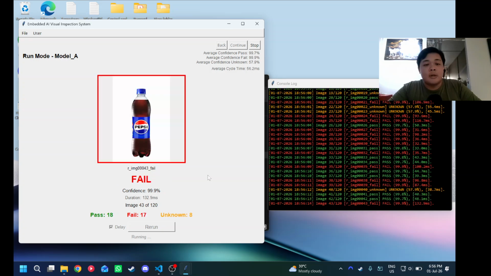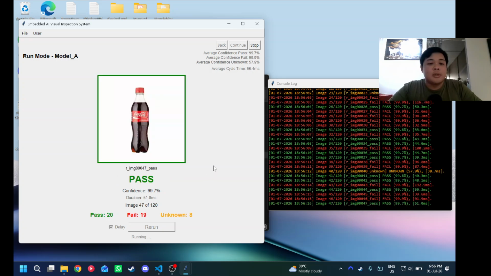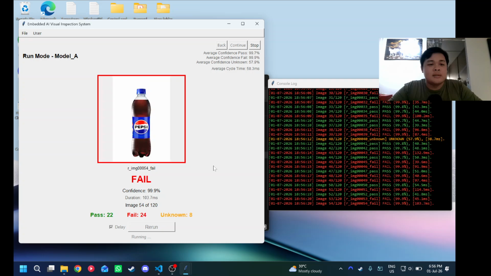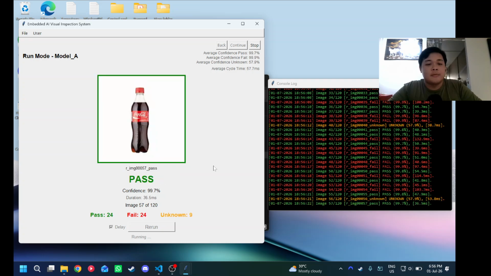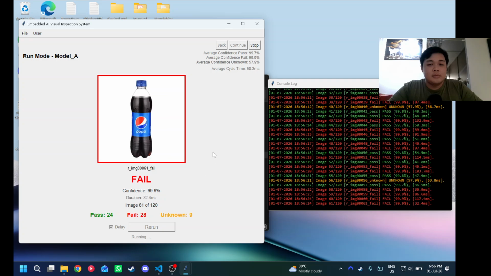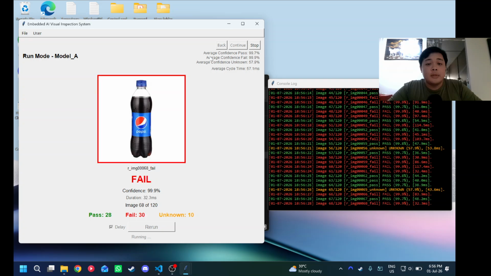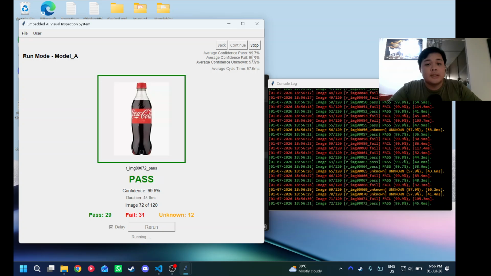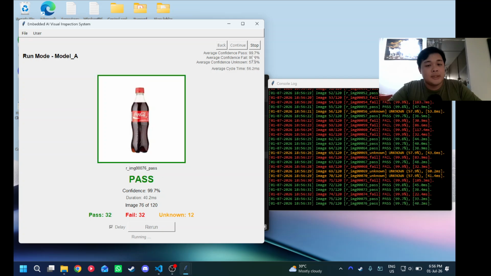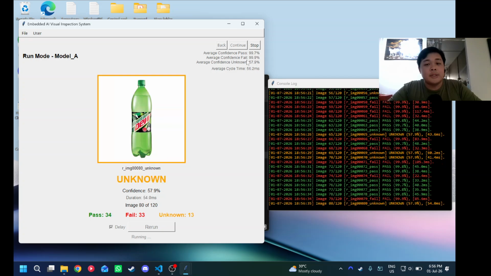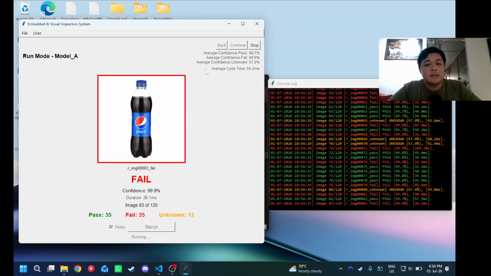to be an example of what if a model surface is very subtly different from the other. We can see that the average confidence pass is at 99%, average confidence fail is at 99%, and the average confidence for unknown is at 57%.